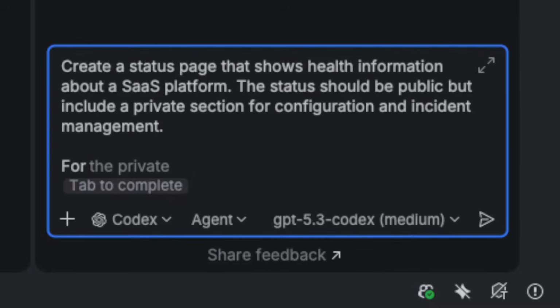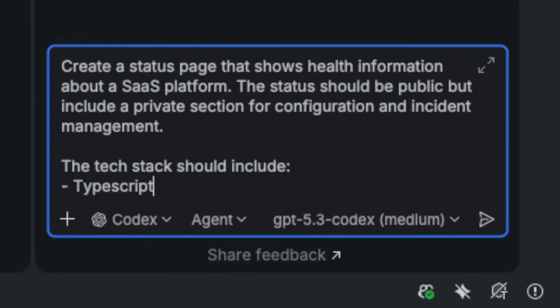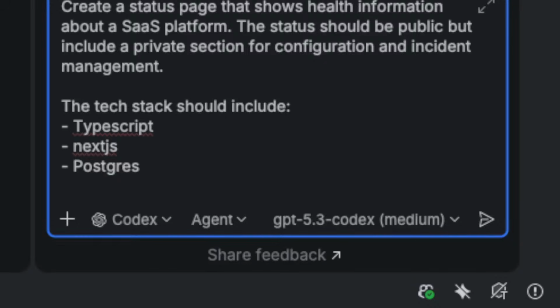For the tech stack, we want TypeScript, Next.js, Postgres. We're actually gonna use Vela. I'm gonna teach it in a second to use the Vela skill. And yeah, let's go with that first. Let's see what it actually does.